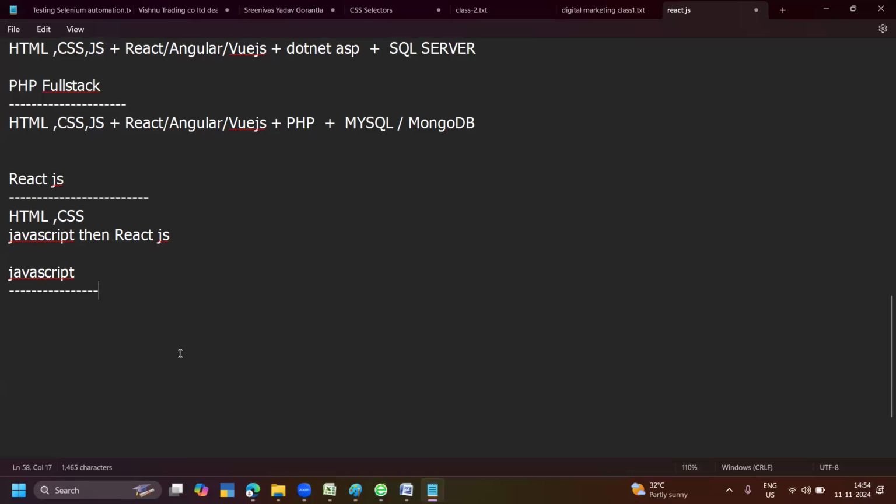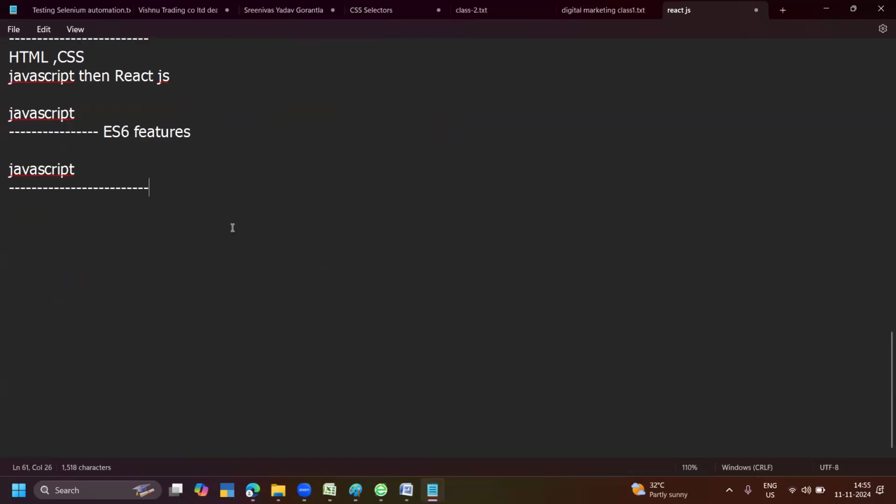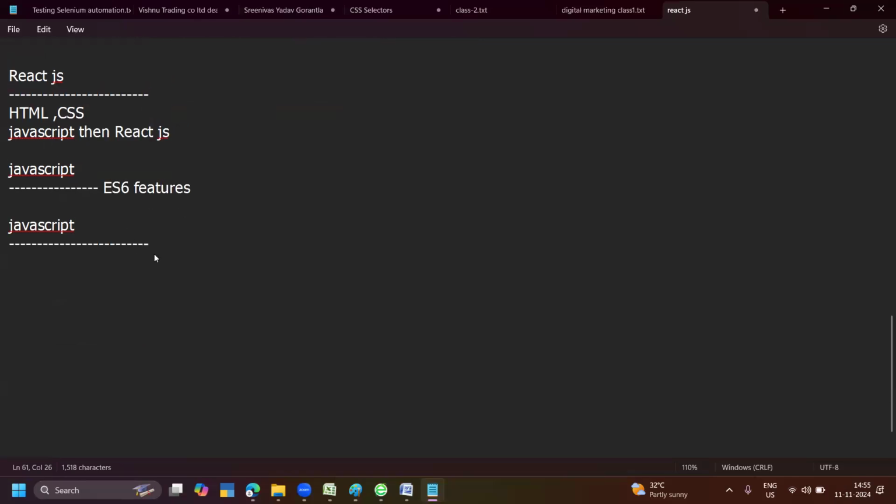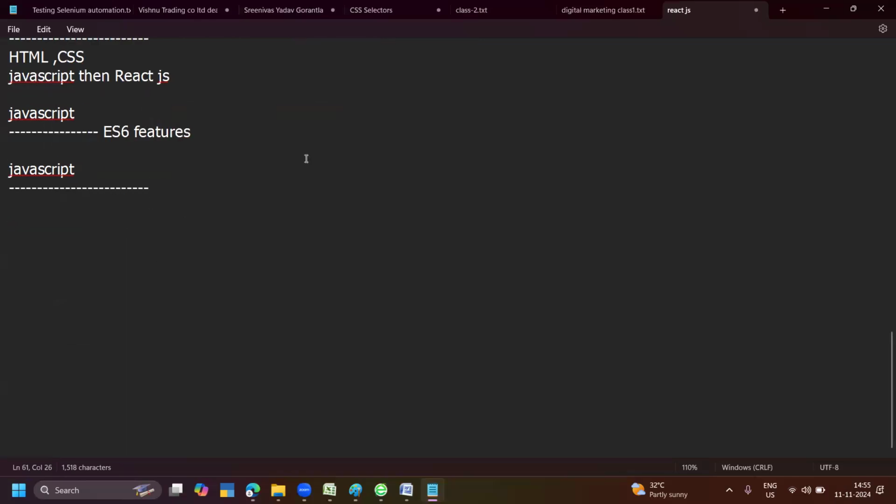Why? Because if I start React.js directly, you cannot understand. That is the reason. First, for a few days, I'm going with JavaScript. In JavaScript, we will learn ES6 features also. ES6 features are important for React.js. So let me start JavaScript. I'm just giving a brief idea about the full stack here, but your requirement is only React.js, so I'll start with JavaScript. Okay, right.